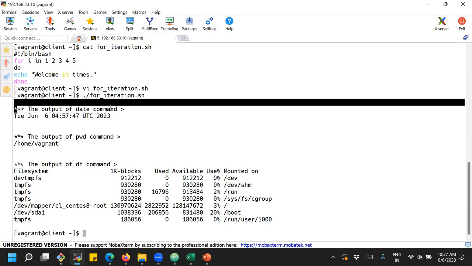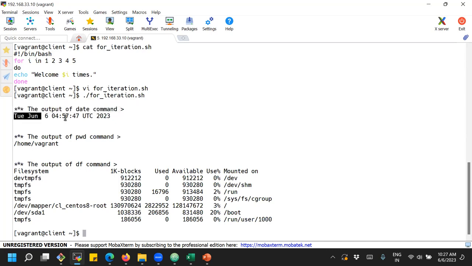Yeah, the output of the date command. So what is the date command? Yes, today's date it is printing as per the UTC time zone. The output of the present working directory is home current. Yes, this is the current working directory. And finally, df command output. Yes, this is the command output.